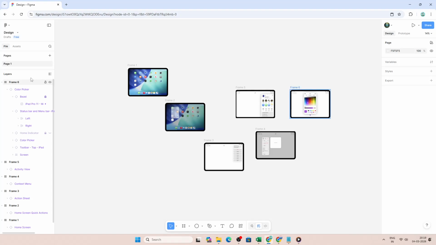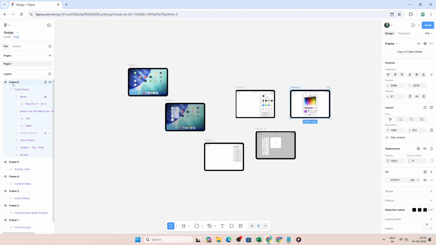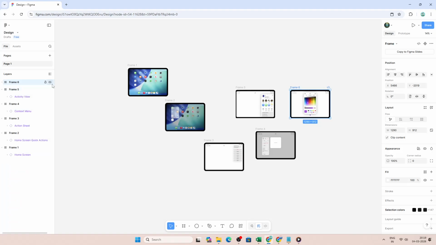As you move your mouse over a layer name in that list, you'll notice an eye icon appear. When you want to hide a layer, hover over the layer name and click the closed eye icon that appears. The layer will instantly disappear from your canvas. And in the list, its name will look grayed out, which is Figma's way of showing it's hidden.